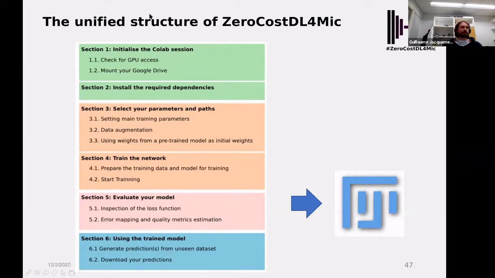You will see the first steps here in green, which will be setting up the session and installing all the required software that you need, and you can do that in a few minutes. Then you can choose the paths and the parameters that you want to use to train your network, and then actually train the network. Once this is done, you can evaluate how well the model you've generated performs. Then there's a final part where you can directly use the model to generate predictions. I also want to highlight that many of the models that we generate can be downloaded and used in Fiji to make the prediction directly in Fiji, which might be a little bit easier to do in some cases.